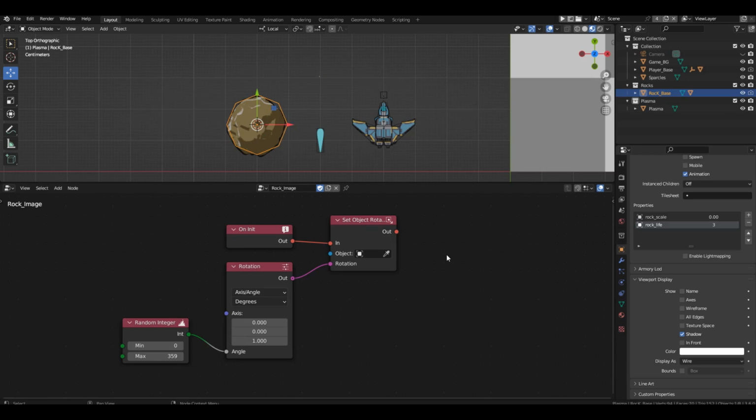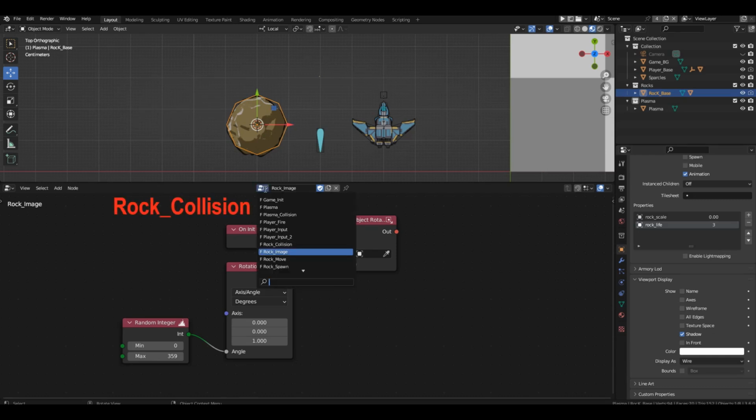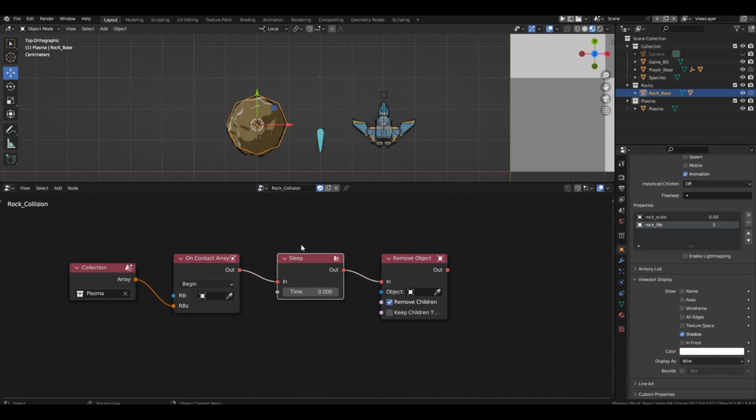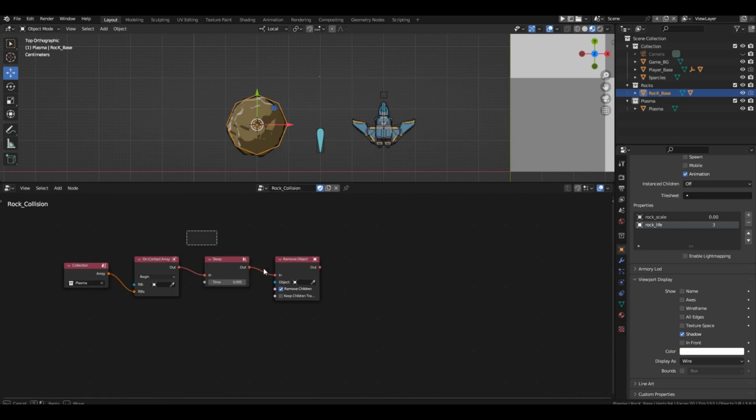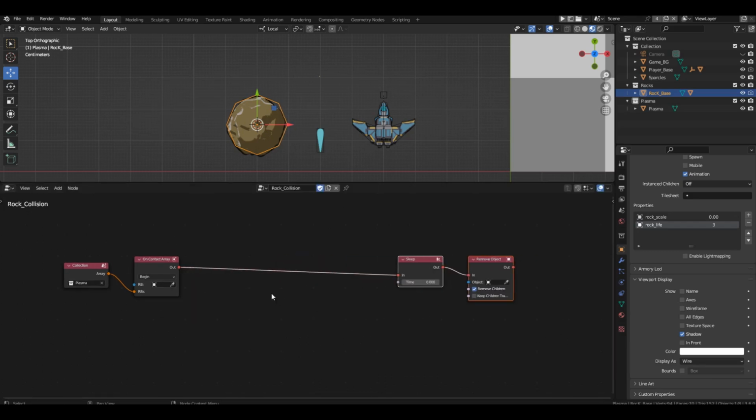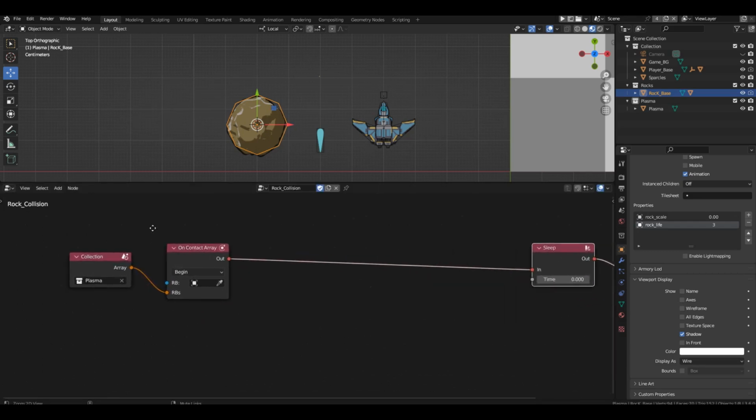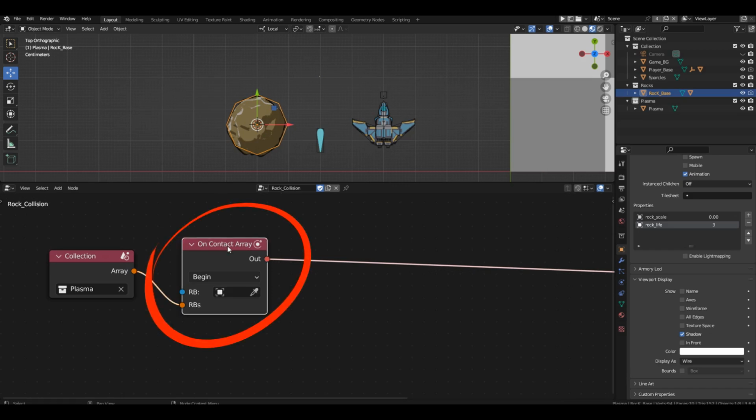Which branch do we need? That's right, the rock collision branch. This is where we check for plasma hitting the asteroid. And here we'll also remove the asteroid. Move the last 2 blocks to the right. So, once again, this block registers hits on the asteroid. And now, we shouldn't remove the asteroid, but subtract 1 from the rock life variable.